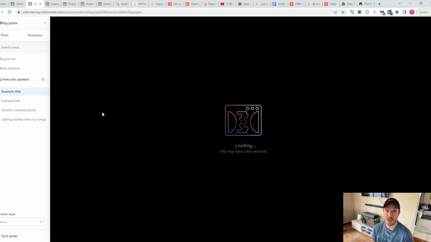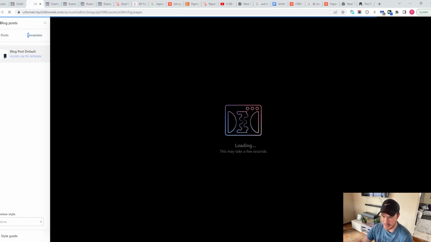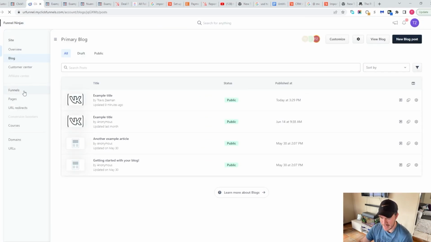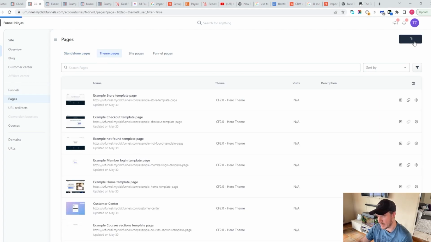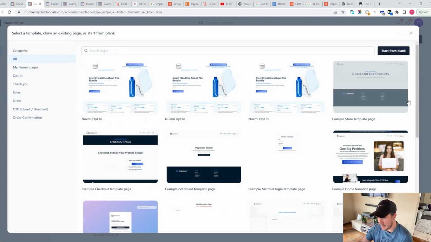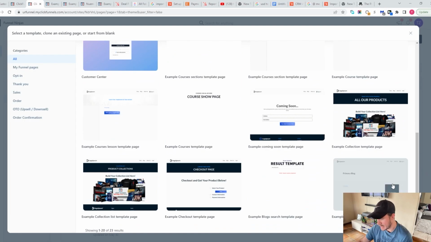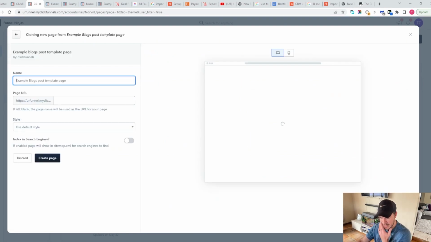And then in terms of creating template pages for your blog itself, what you can go ahead and do is navigate out to the main menu. We're going to go ahead and click on pages. And then from pages, we can scroll over to theme pages. We can go ahead and then select new page. At this point, I'll scroll down. We could either hit start from blank. We could select the template page here, the example blog post template page.